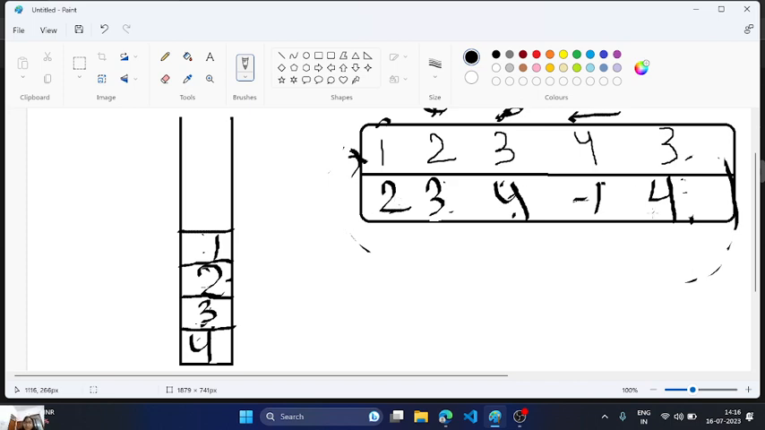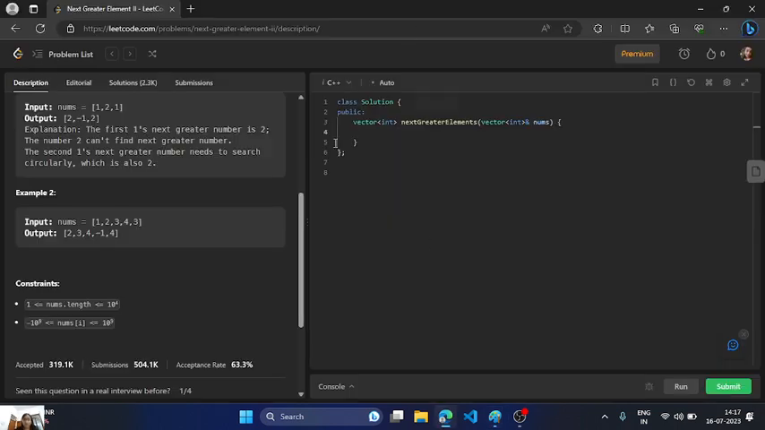So this was the procedure. Now let's code it. So what we were doing, first of all we have to make a stack. So simply make a stack.